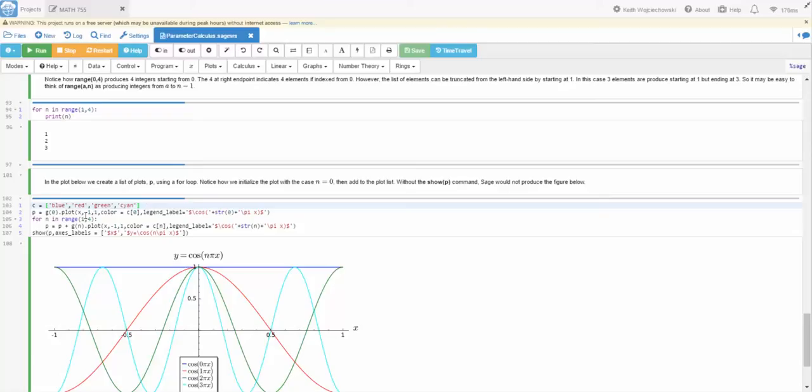I'm using the method form here, so g.plot. And the color is going to be C0. We're indexing from 0, so that's going to be blue. My legend label will be cosine. And notice how I can add strings together. So I concatenate strings using this plus sign here. And I turn 0 into a string, and I add it together. So I'm going to get this nice little legend label here, cosine 0 pi x. That's what this command here does.